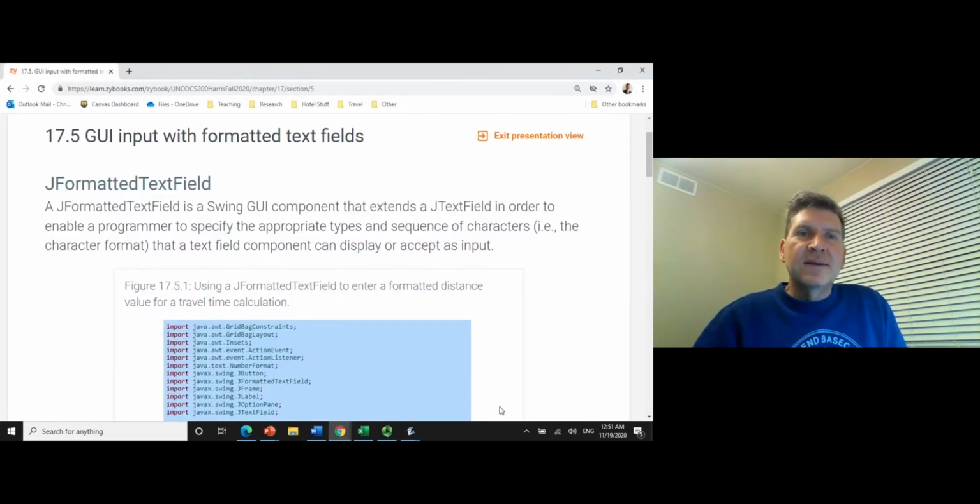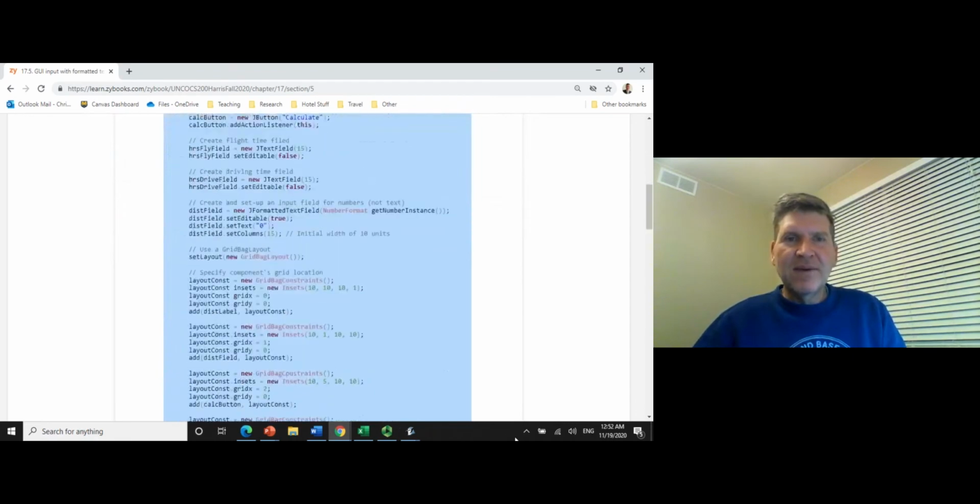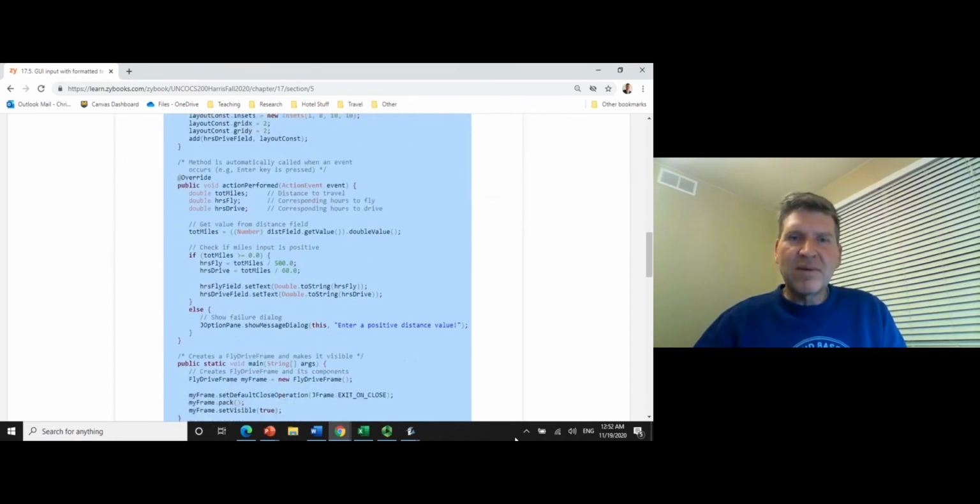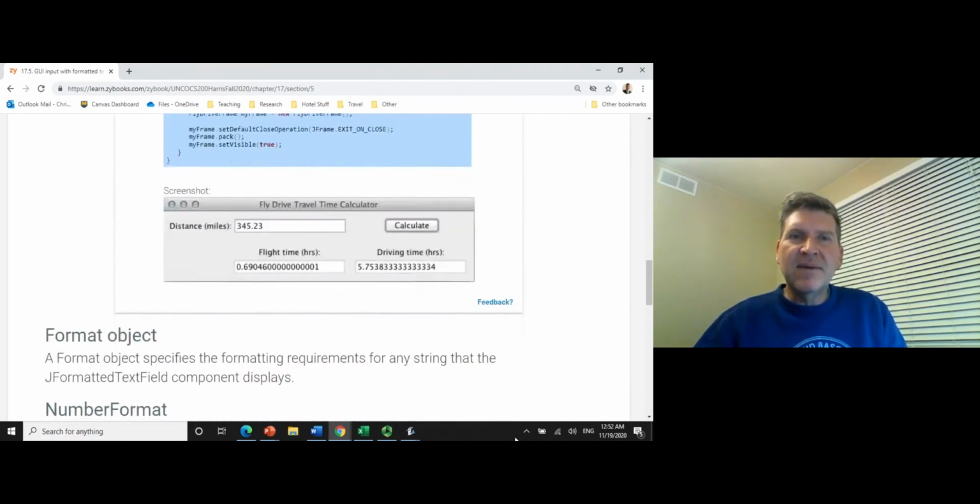So now we want to talk about using formatted text fields. We can do that through using what's called a JFormattedTextField, which is a Swing GUI component that extends the JTextField in order to enable a programmer to specify the appropriate types and sequence of characters. So let's take a look at the example that shows the time to travel a distance based on a mode of transportation. Here we've got a very long program, probably longer than many that we've seen.